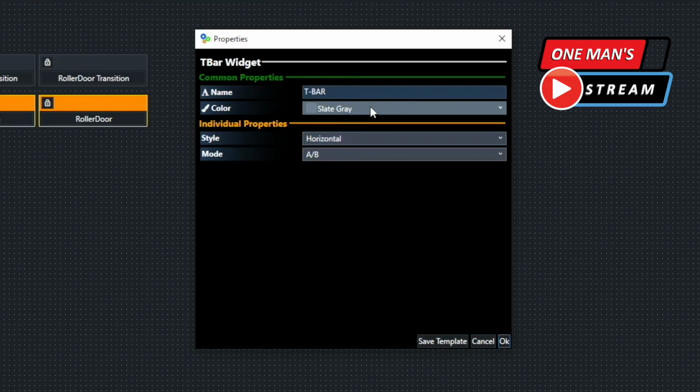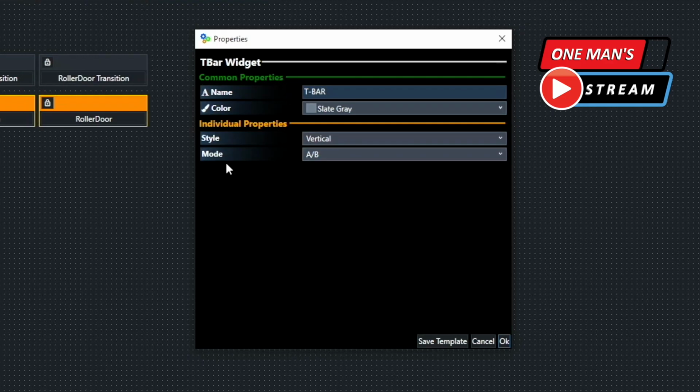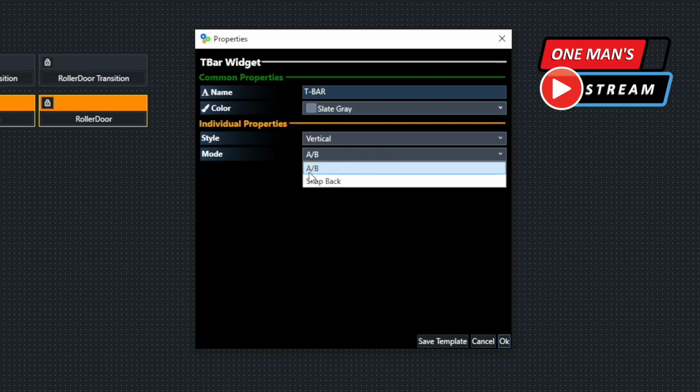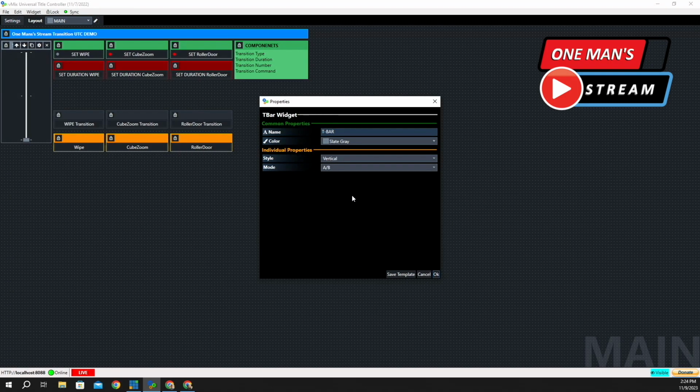I'm going to make it slate gray in color. You can either make it vertical or horizontal. I'd prefer to have mine vertical, so I'm going to change this to vertical. And then under mode, if you hit the drop down menu here, there's two. There's one that's A/B and the other one that's snapback. Let's resize it and bring it over here as part of our layout. Okay, so right now we have it, as you can see, on AB.